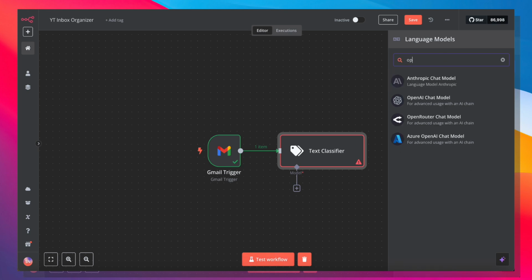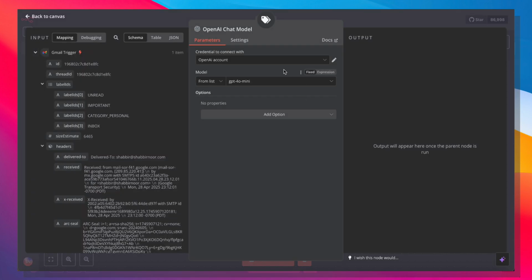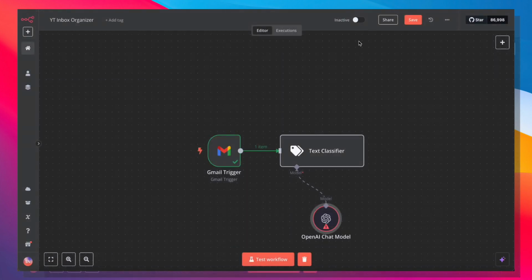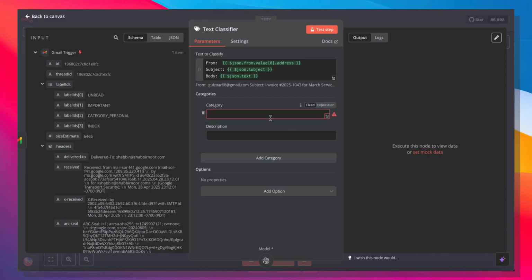The model I'm going to use is OpenAI because I have this set up. It's pretty easy. You can go ahead and just click this little pencil icon, go to platform.openai.com, grab your API key and add it over here. Now that you have your chat model in, let's go back here and add our categories.